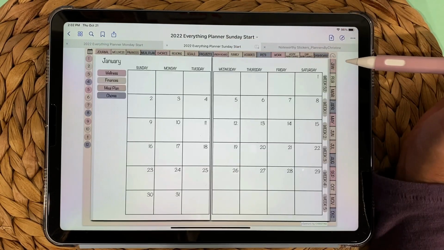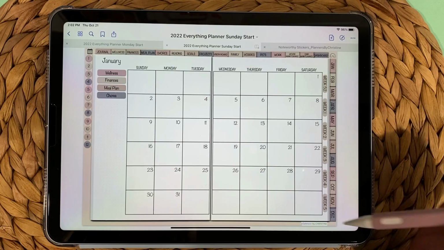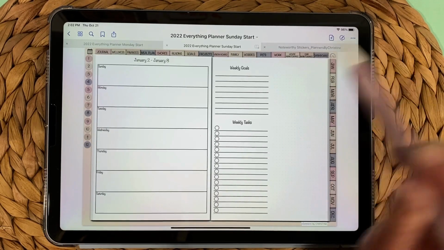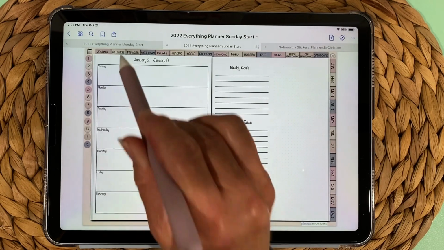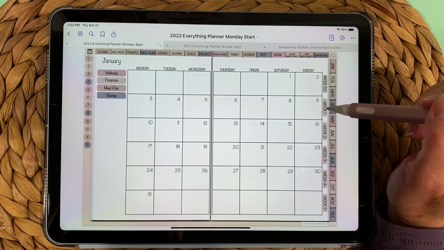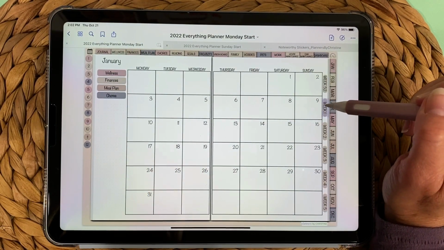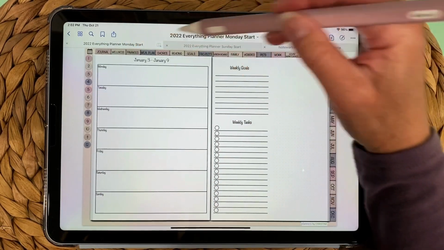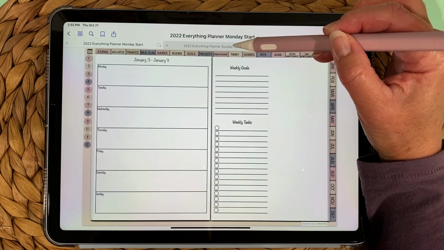And if I go to January, I want to show you that we have all of the weeks of the year. There's weekly spreads, so let me tap on that. This is a Sunday start. And in the Monday start version, let me jump over to the same thing. You see it's a Monday start. So it's consistently a Sunday start or a Monday start, depending on which planner you select.